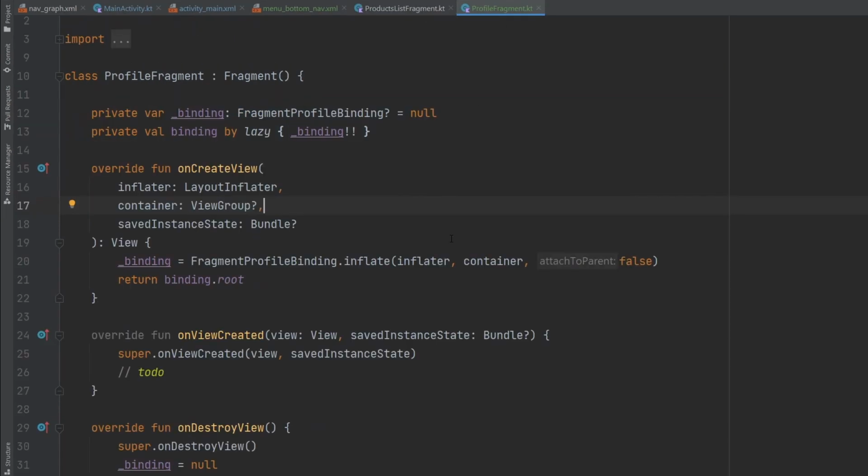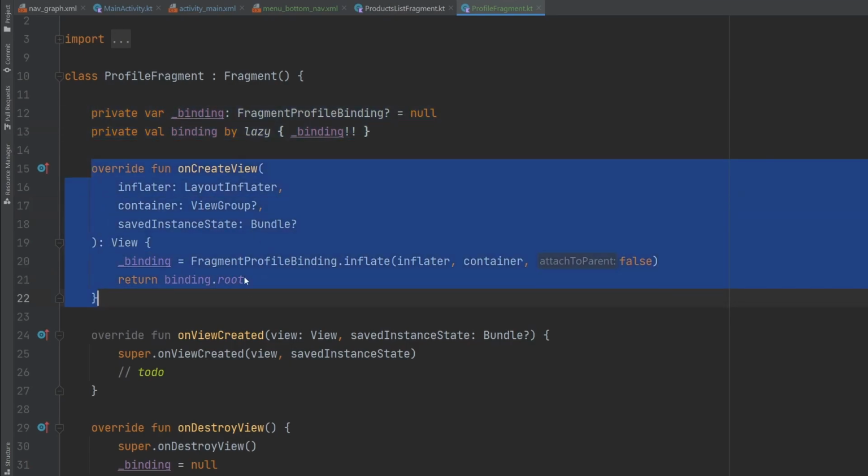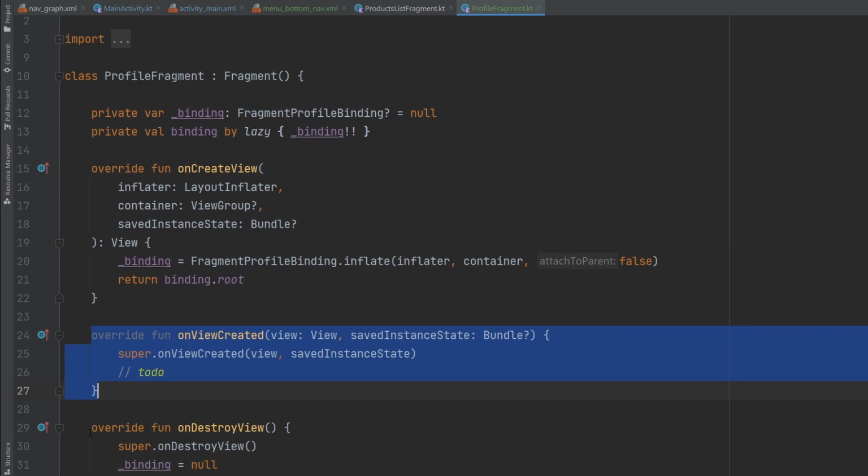All right, so I copied over basically the bare bones implementation from the ProductsListFragment. So we have our binding set up. On create view, we create the binding. On view created, we have nothing. On destroy view, we null out our binding. Basically the exact bare bones that we need for a fragment. However, I do want to show one little difference here that we can actually make to basically remove the need for some of these functions here.